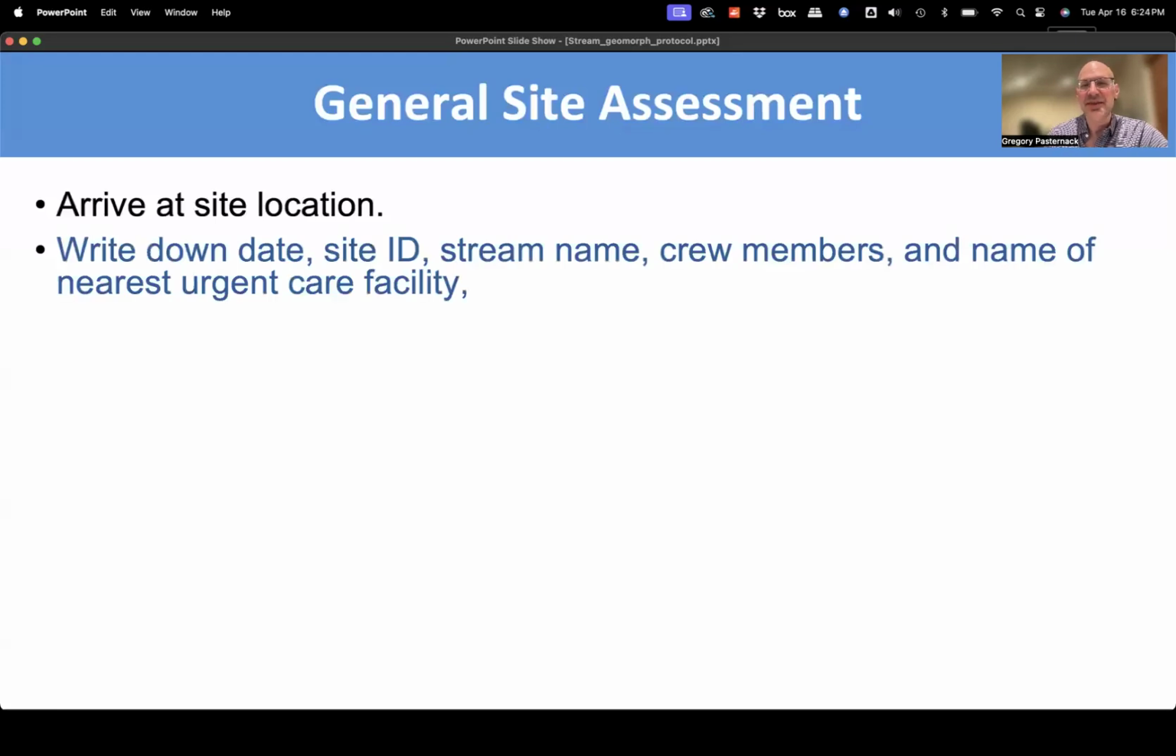You write down the date, the site ID, the name of the stream, the crew members, just their initials, GP, KR, whatever, and then the name of the nearest urgent care facility. Now, I would recommend that you should already pre-populate this before you go out, or while you're driving. Somebody should have that data sheet and be getting all this information from their phone, particularly the nearest urgent care facility. I would just determine that on the way, but it's kind of up to you.